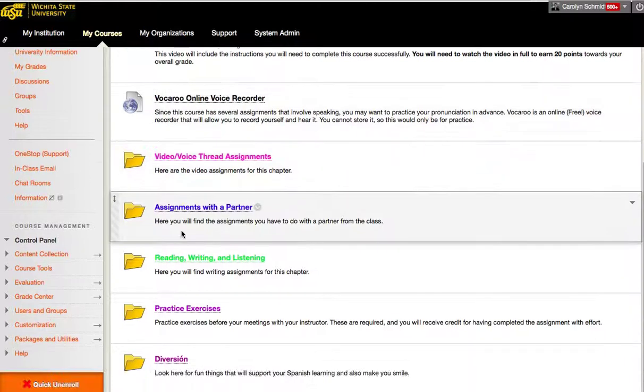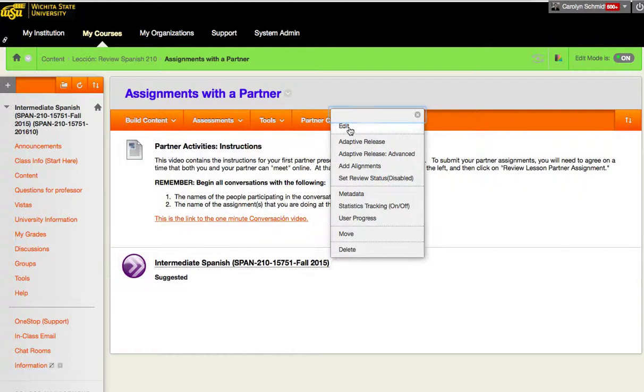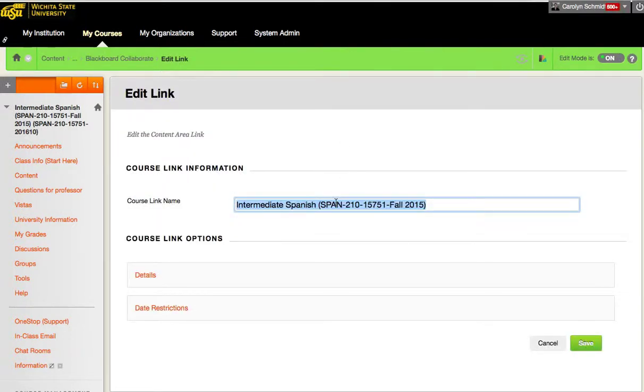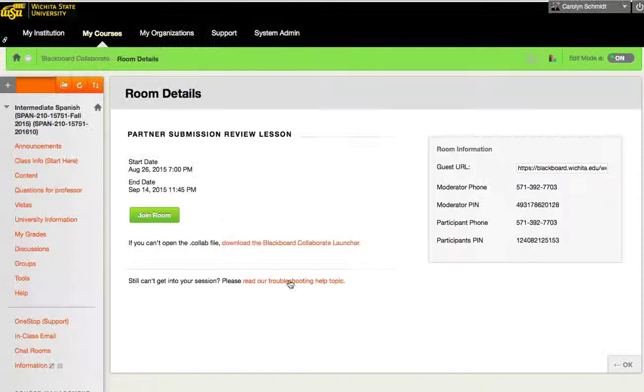So let's do assignments with a partner. No. Of course not. Edit the link. Oh, it comes in as a separate link. Fine. So the takeaway in this is that if you want to change the name, you need to change the name before you make a link because it's 2 separate things. But there you go. That should take us to partners. It's actually called something different over here. Well, something similar. So then they can join the room.